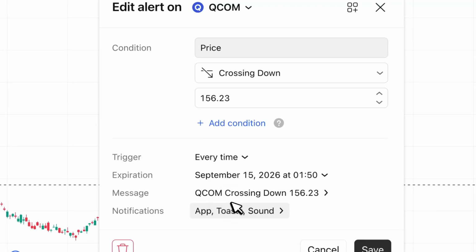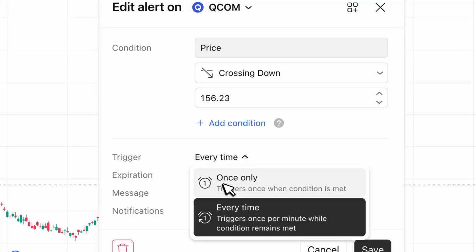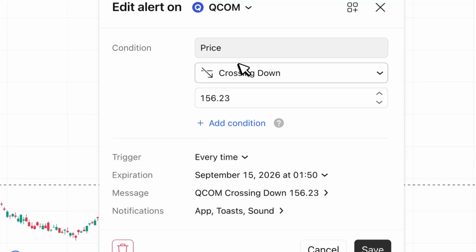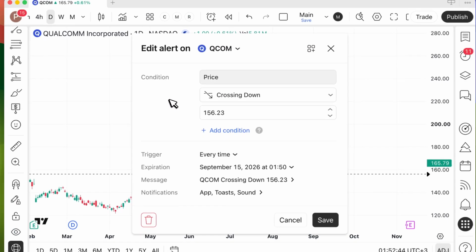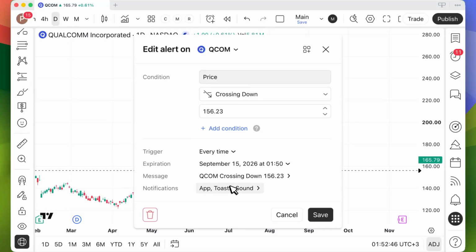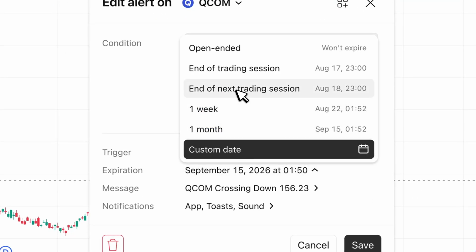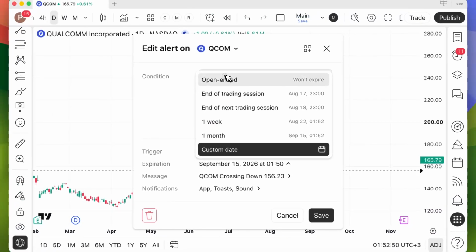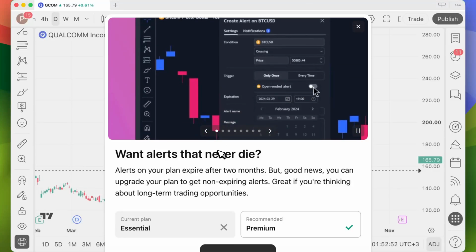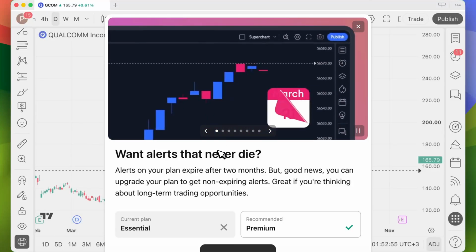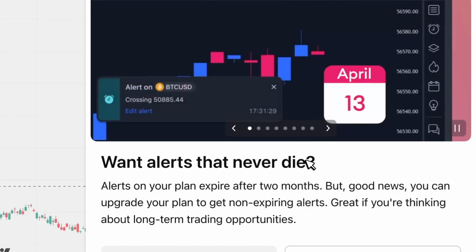You can trigger every time it happens, not just once. So whenever that condition happens again, then the alert will trigger again. You can set different expirations. The open-ended one, you need the premium plan on TradingView to get that. So these are alerts that never die.